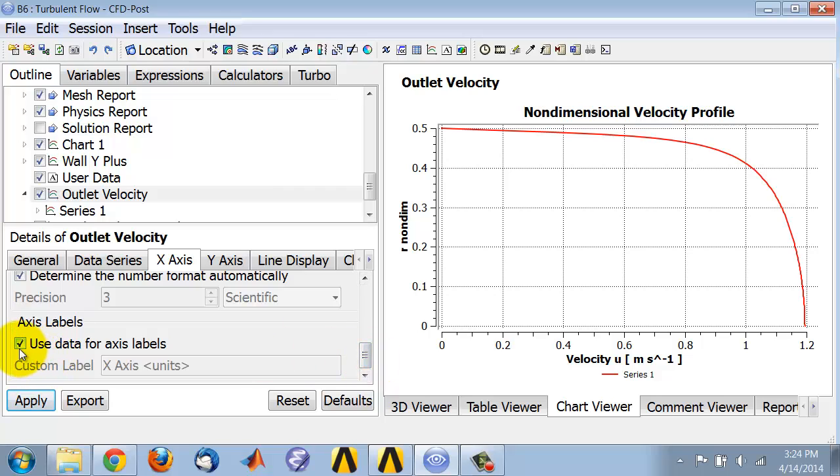So if I scroll down and if I uncheck this use data for axis labels, and I'll give it a custom label and I'll call it lowercase u over capital U. So that's the dimensional velocity by the average velocity at a cross section. And I'll say apply. And you can see that change is reflected over here.